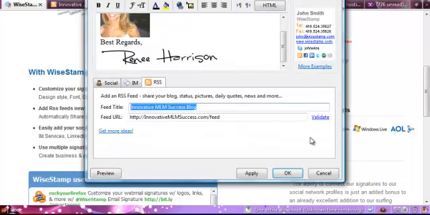Alright, and then for the RSS feed, if you have a blog, like I said, you're definitely going to want to do this. For the feed title, it's just the name, the title of your blog. Mine's Innovative MLM Success. Just add blog on that, and then the URL is your URL to your blog /feed right there. Now you're going to want to go ahead and validate it, and it will check to make sure that that's a valid account, and if it says okay, you're good.